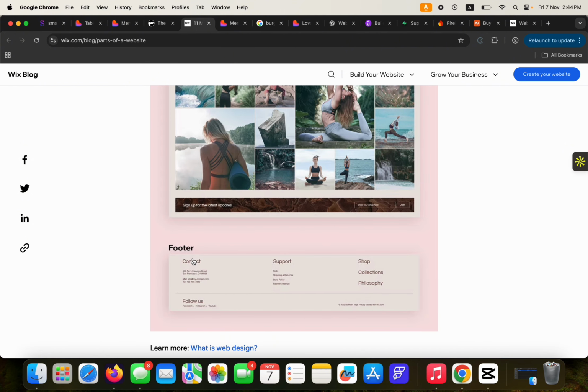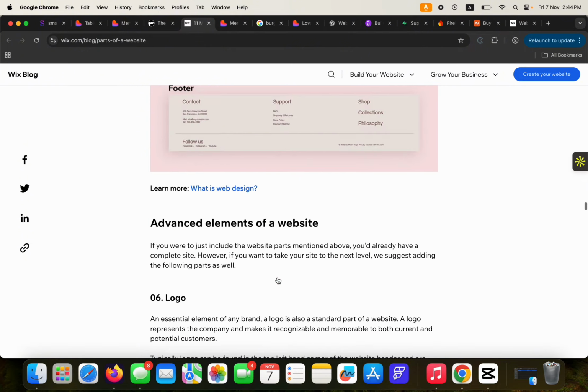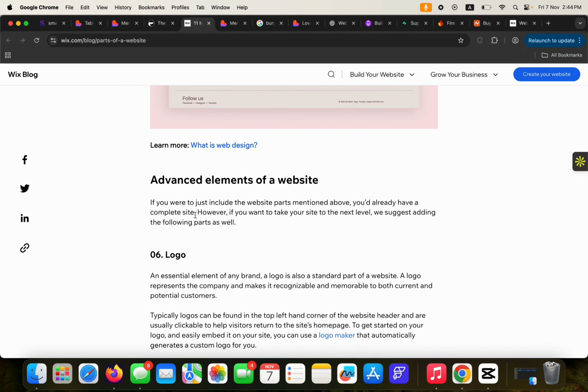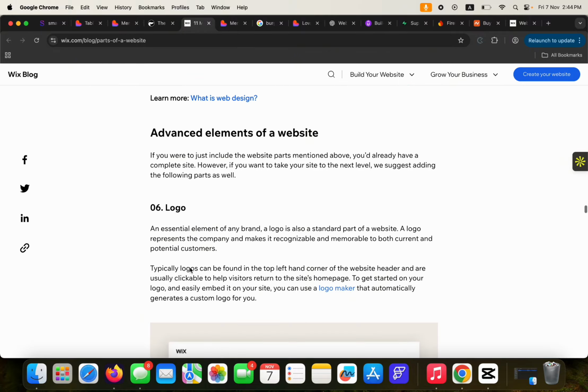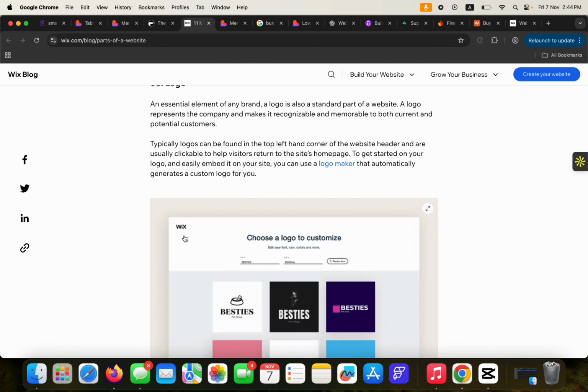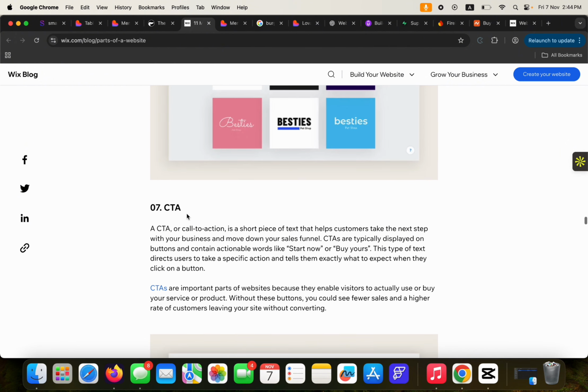Now the footer has contact information. It has useful links, frequently asked questions, and a lot of other things that you will find very interesting. And it allows you to click on these things that take you to these pages. All right, so if you were to just include the website parts mentioned above, you already have a complete website. So if you include what we have talked about above, you already have a really good website. Then we'll talk about the logo. This is the logo part here. All right, we're not going to stress this too much.